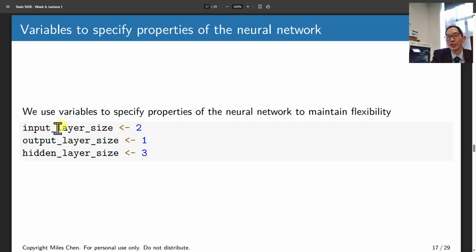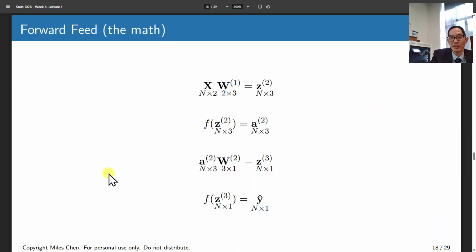Here I just have flexible names, so that later on, if I wanted to change from having 3 nodes in the hidden layer, I could just change it from 3 to 15 or whatever number I want. So I have input layer size, output layer size, and hidden layer size.